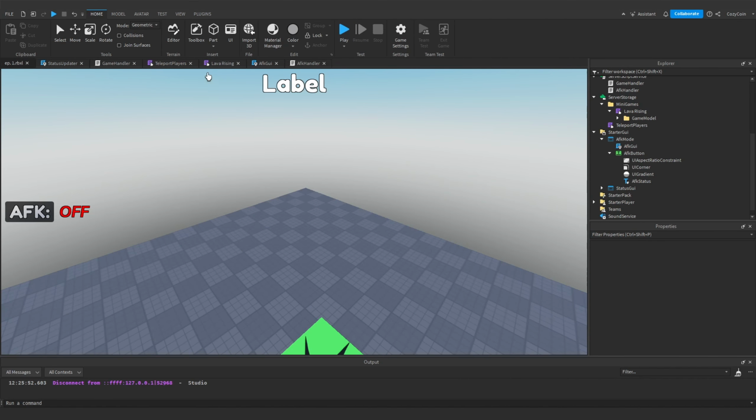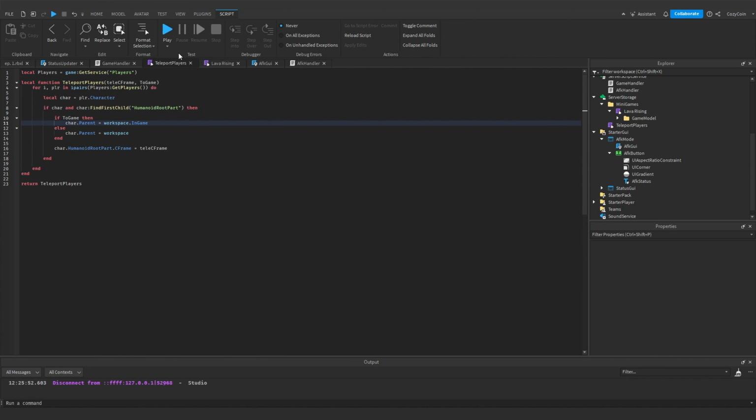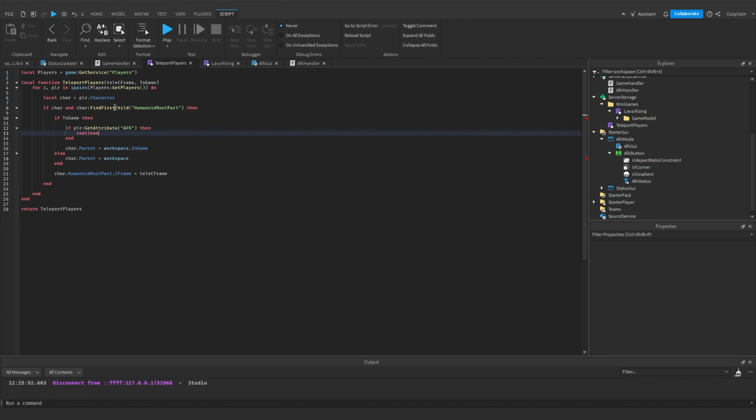So we're going to work on that now, so no one with the AFK feature will be teleported. This part's actually really simple. Just go into your teleport script and just make a check to see if the AFK attribute is true, and if it is, then just skip on to the next person. So this is it right here. We just check to see if the attribute is true, and if it is, we just continue on to the next person. And we'll keep doing that for every player who's trying to be teleported.